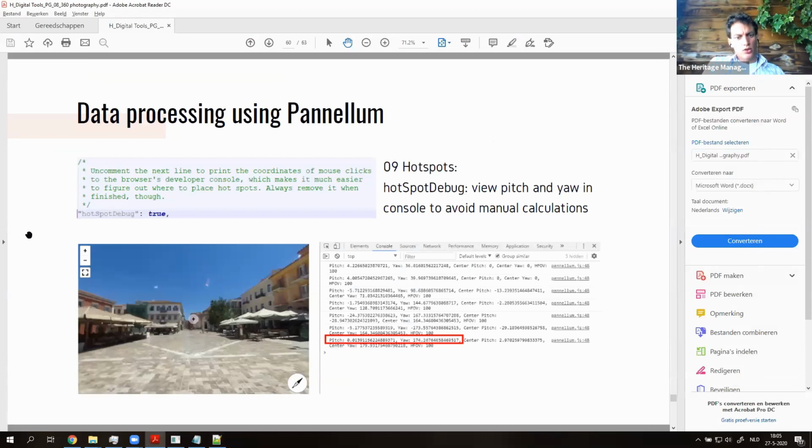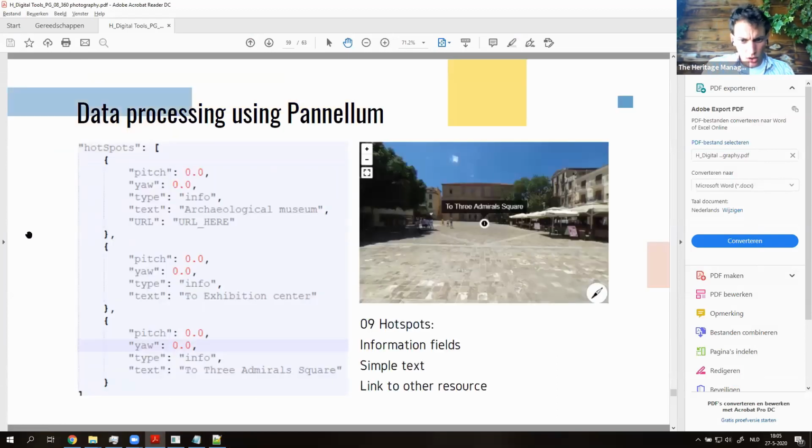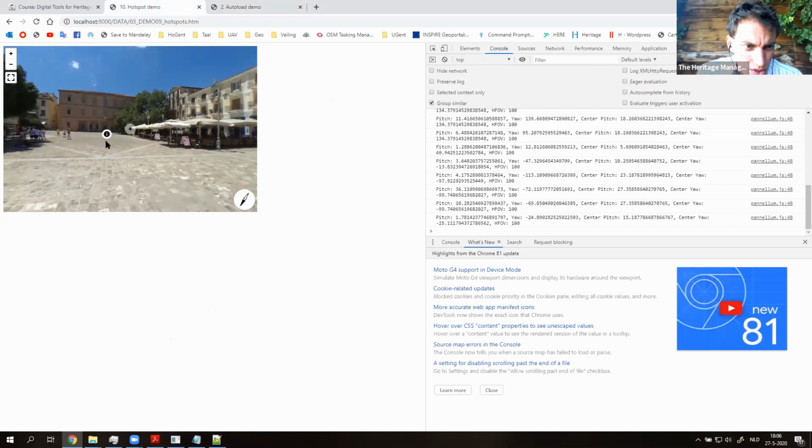If we know how to assign coordinates to different parts of our picture, we can also go to the idea of adding information to our 3D model, and that's also what you see here. So there are several hotspots. We call them hotspots. These are these information signs. If I go here to this page, you also see one hotspot at a pitch of 0 and a yaw of 0, with some information. When I go with my mouse over this information sign, I get to Syntagma Square.